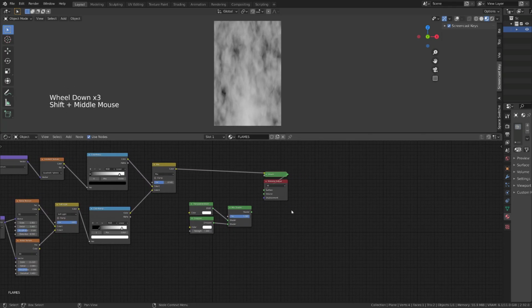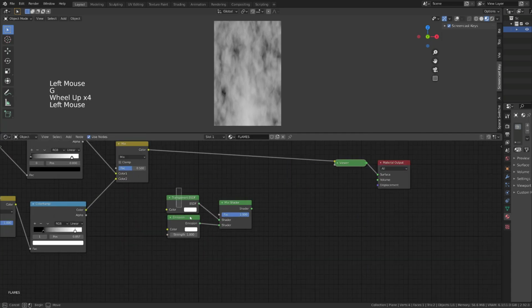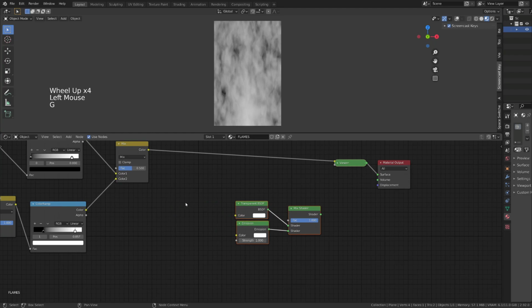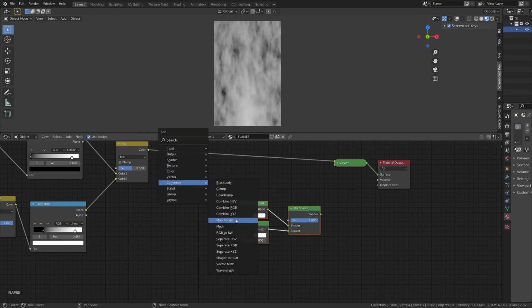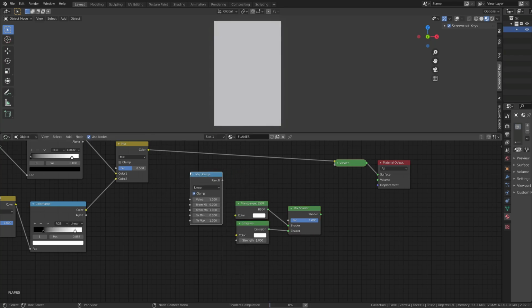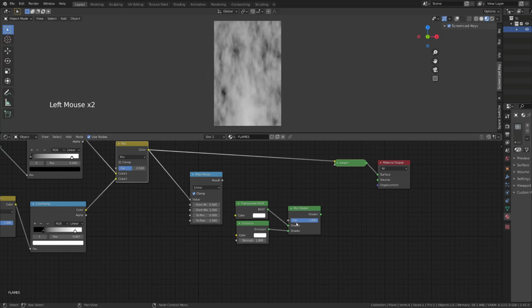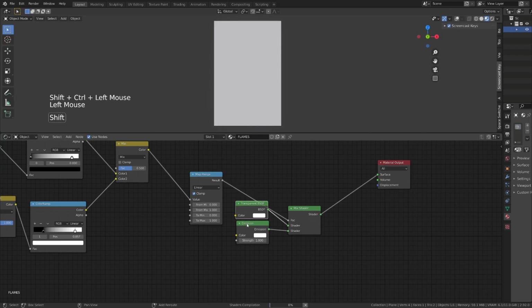Now it's time to look at what we can do with the combination of our gradient texture and our noise texture. We will add a converter Map Range. It behaves a bit like a color ramp, but we can input values instead of colors, so it makes it easier to tweak ranges of values. We will use it to drive the factor of our mix shader.